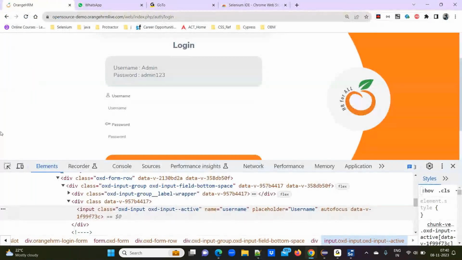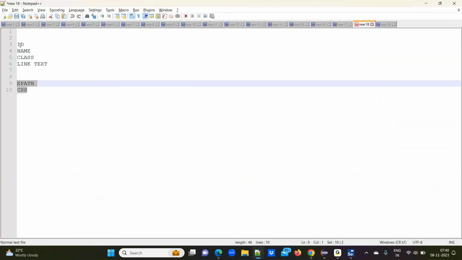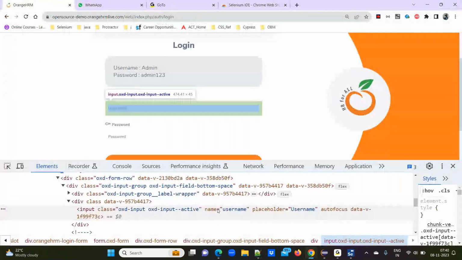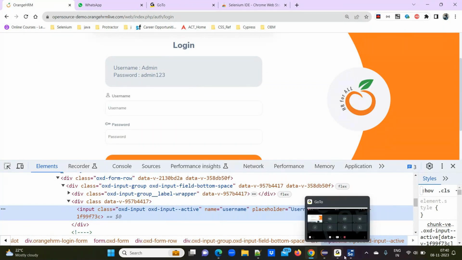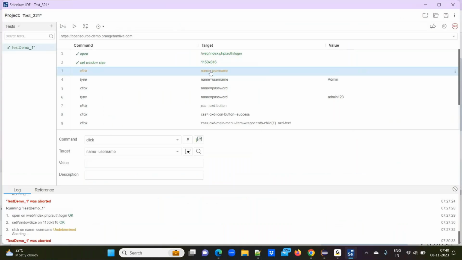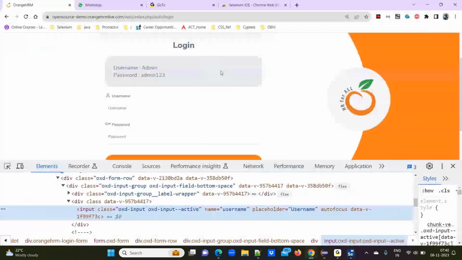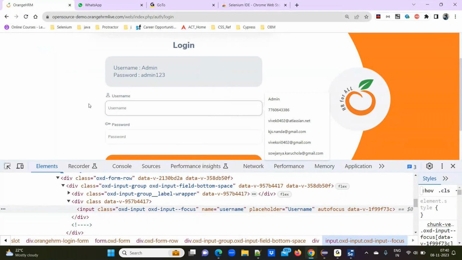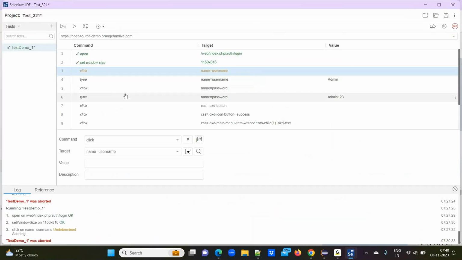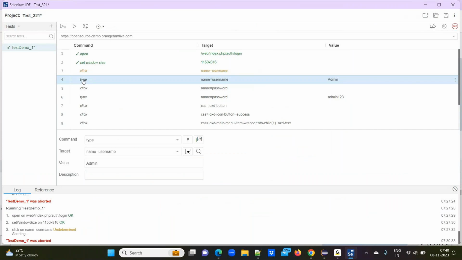So by using these four attributes, we can identify elements. Here it's not having an ID attribute, but it's having a name attribute. Yes, exactly. Here name equals username, that is the attribute to identify this particular tag. After I click on this username field to focus, I enter the username as admin. That is the type action, also recorded on the same element, name equals username, and the value I entered as admin.